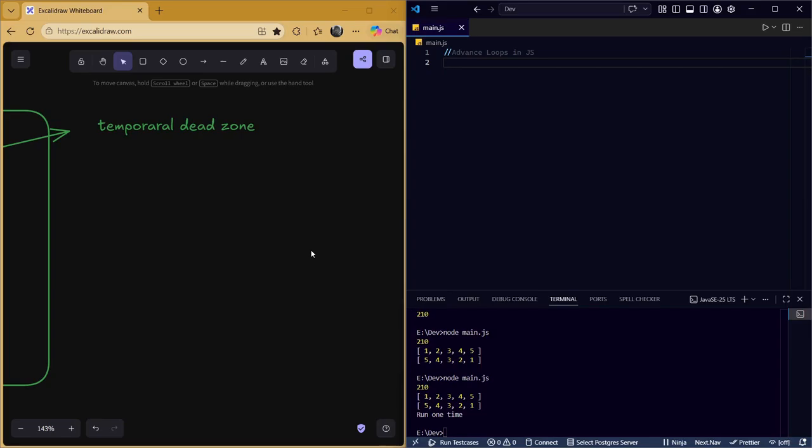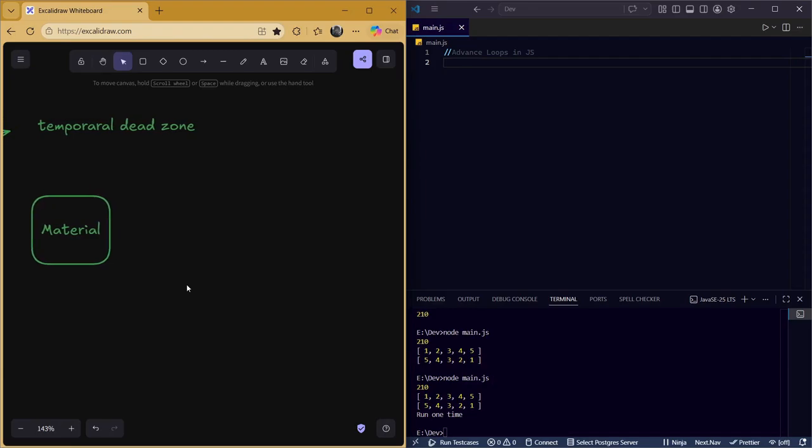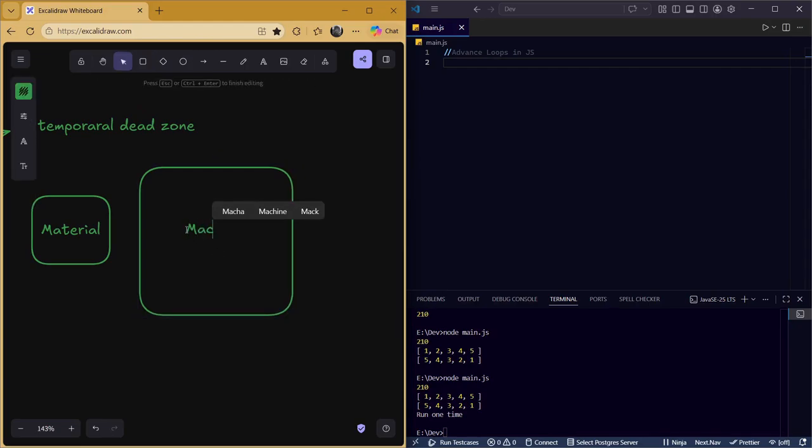Now, what happens is, suppose there is some material. Let's consider some material. I have some material here, and I want to create a bike or a car or something. So how can I create it? There is a machine, and inside this I pass that material.